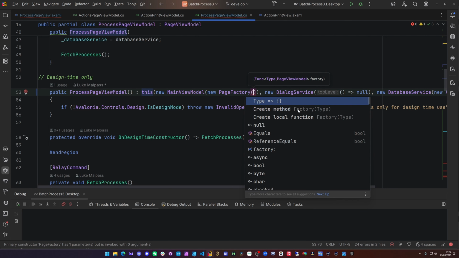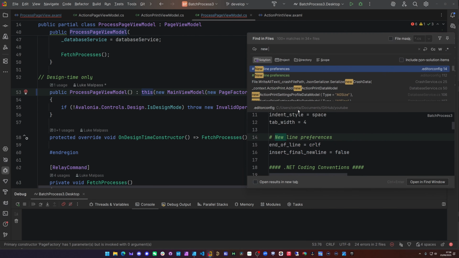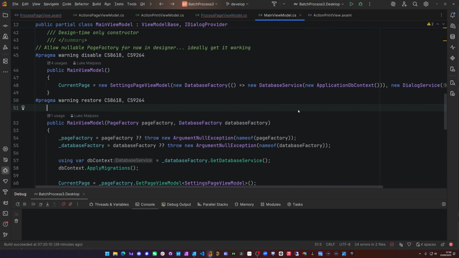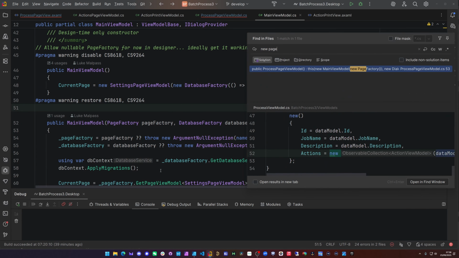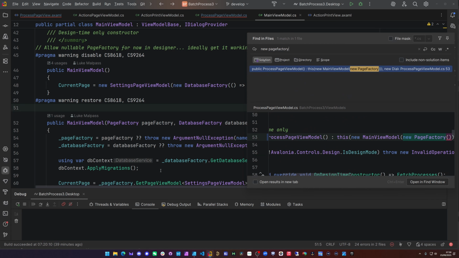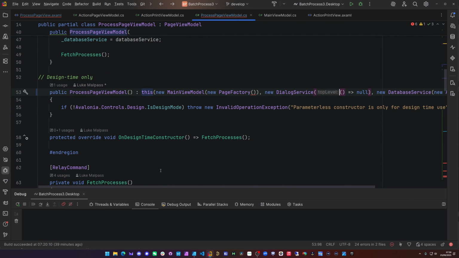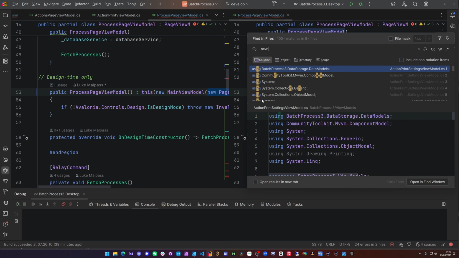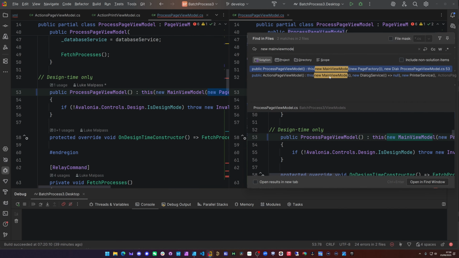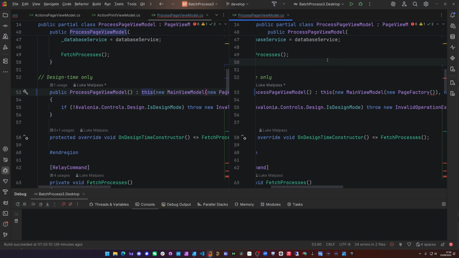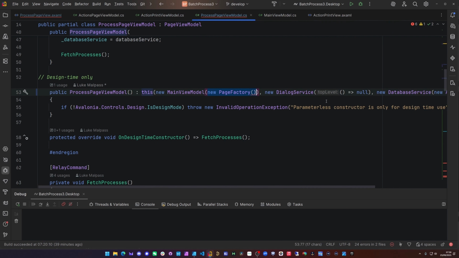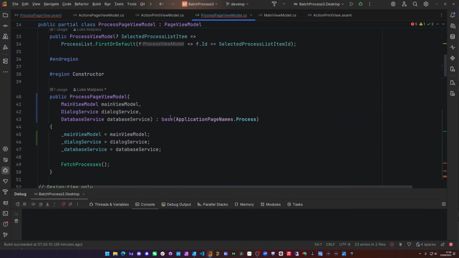New page factory. And what do we do for page factories when we new them up? Have we had to do that yet? So we haven't had to do a new page factory anywhere yet. Why do we have a page factory in here? New view model. So in the other one, we haven't even passed anything in. So that's the key difference. We literally don't even pass in a page factory, and we can do it without. So that is the design time one done.